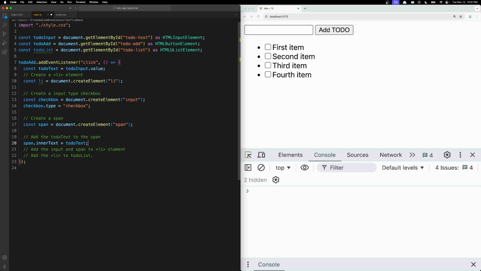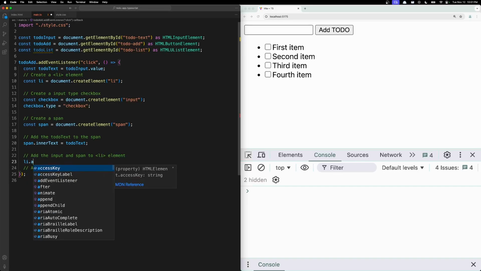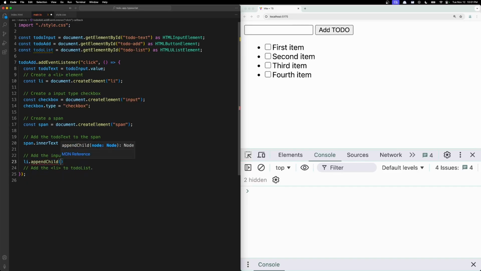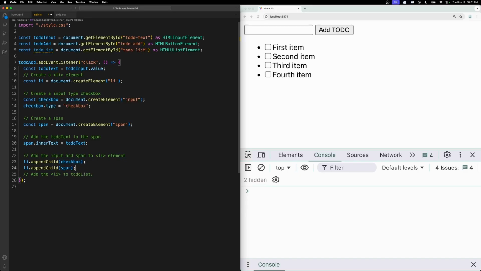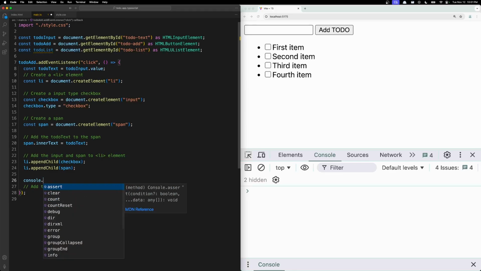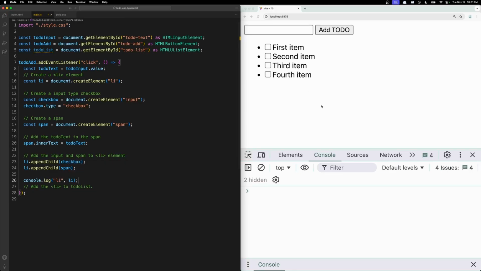Now that we have all the elements that we need, we are going to build our full list element. We can append a child. First, let's do the checkbox, and then we are going to do the span. Before we add this to the to-do list, let's console log our list element to see what happens. Cool. So we have the list element, the input type checkbox, and the test text.